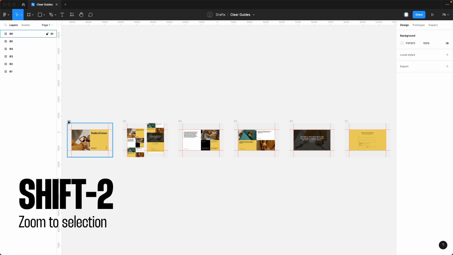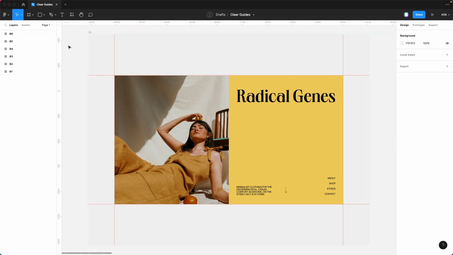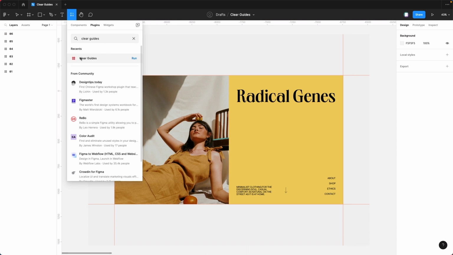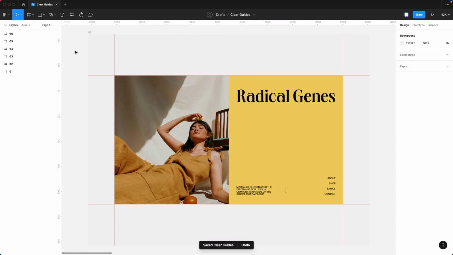All right, I'm going to use the Shift 2 zoom to selection hotkey to zoom on into this frame here. And from here, if you want to get a plugin, you can use the Resources tab in your toolbar. So from here, I can click this button, and then in the search bar here, I can type in Clear Guides. And you can see that this is the Clear Guides plugin by Brett Gray. When I see a plugin that I like and that I want to use later, I'm going to save that. And also because I like to run this plugin from the actual canvas as opposed to the Resources tab.